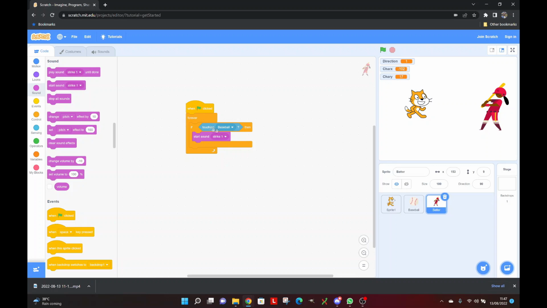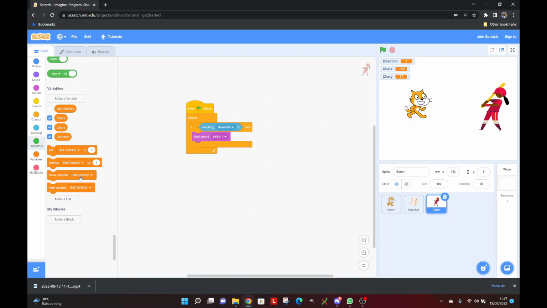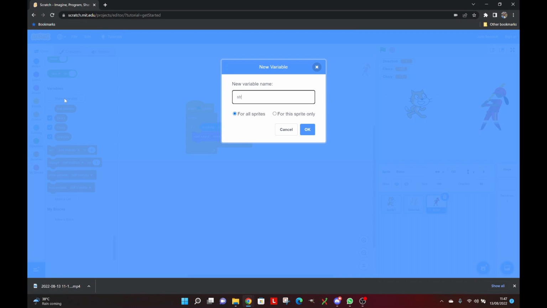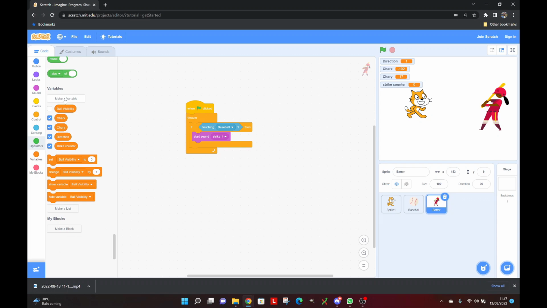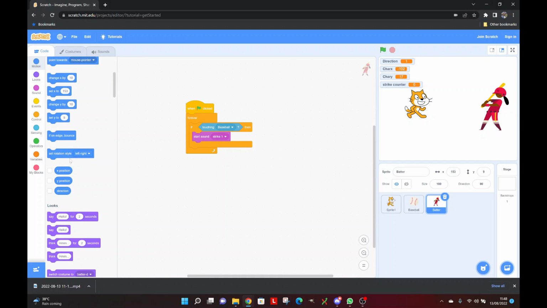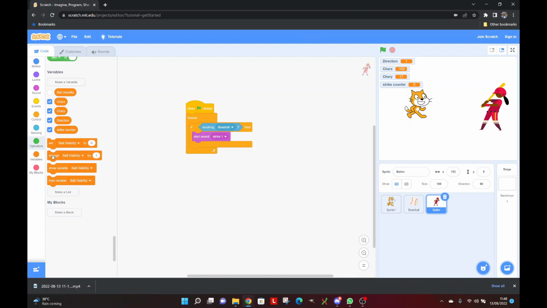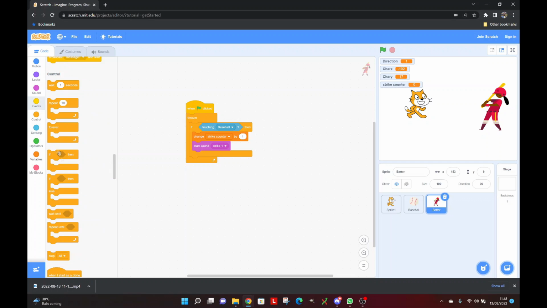However, I think in baseball you have multiple strikes, so we do need to have a strike counter, don't we? Let's create a new variable called strike counter. And that really only needs to be for the sprite, I guess, but it doesn't matter. How do we increment? We had something here with motion. That's not what we want. We can set, we can set using change. Here we go. Change strike counter by 1.